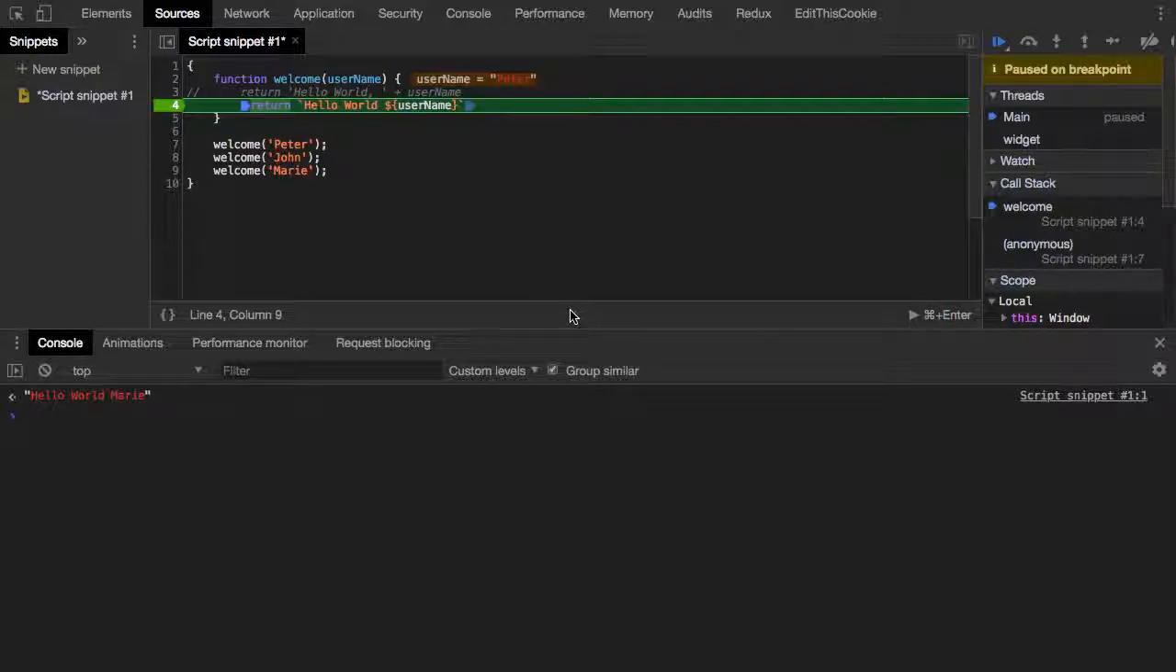Cool. And look, you see? The execution has stopped on the line that I highlighted. And here, the positive thing about breakpoints is that we can inspect. We can check our variables. Look, the first time we call welcome, DevTools is telling us, hey, this is the first time you are calling this function. You are receiving an argument, a variable called Peter. Right? Cool. Fair enough.